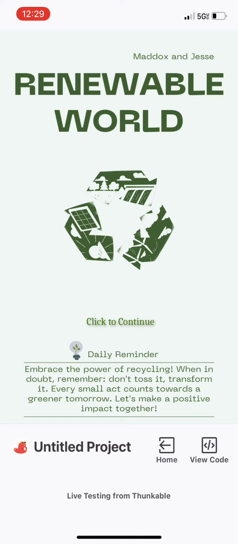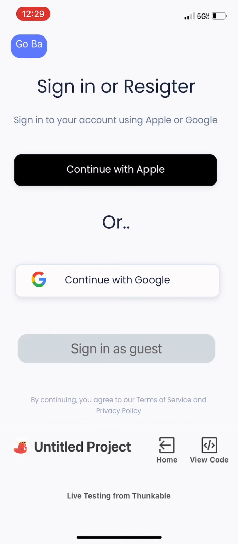So the first function of the app is that when you click continue, you have the option to either sign into the app or register. So you can either choose to register with Apple or with Google. But for the sake of the demonstration, I'll choose to sign in as a guest.